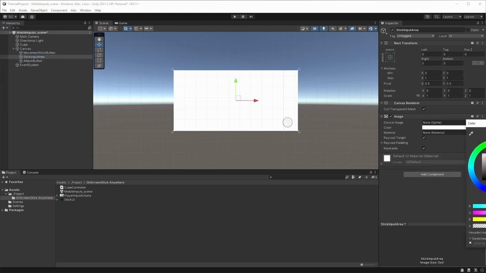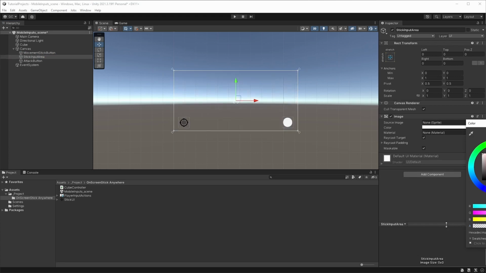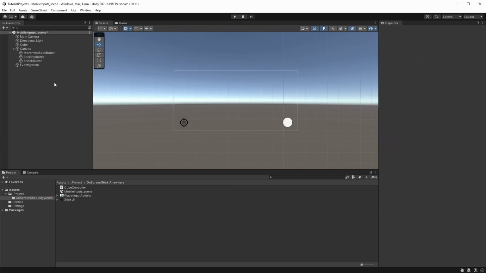The way this trick will work is that we will have this hidden image receive our touch and click inputs and relay them to the on-screen stick button component, so it will only work when you click on the area that this image is.